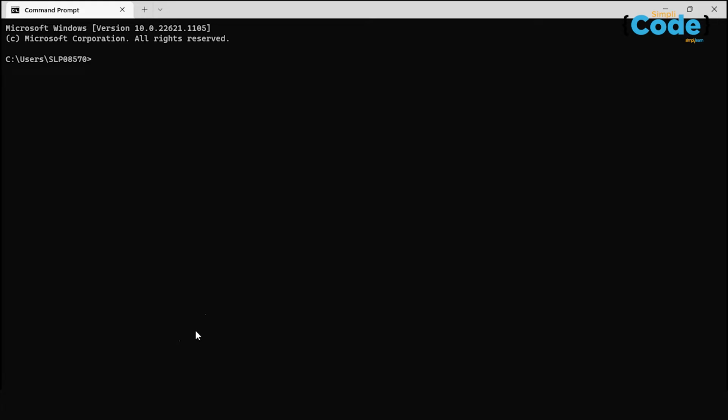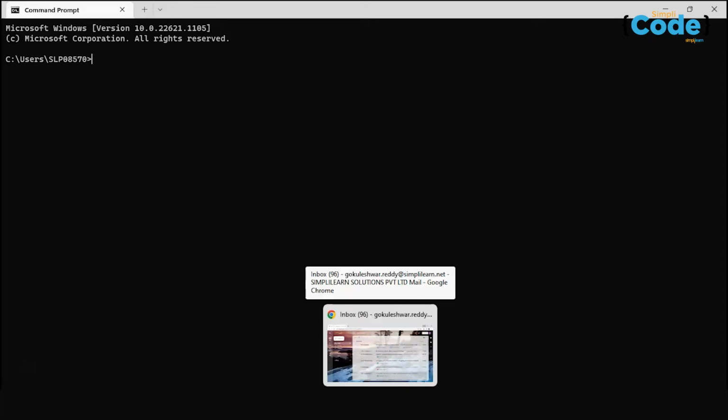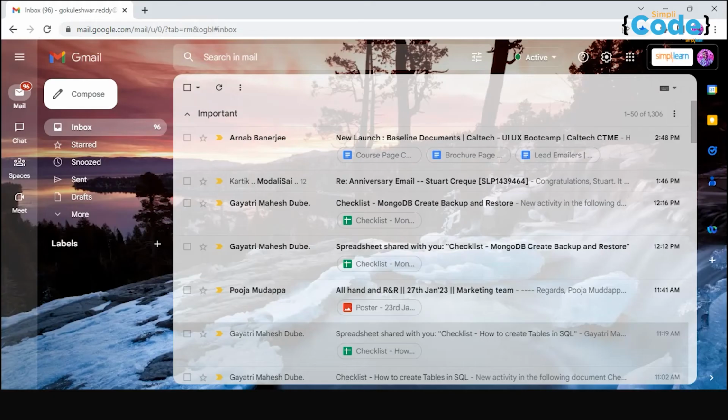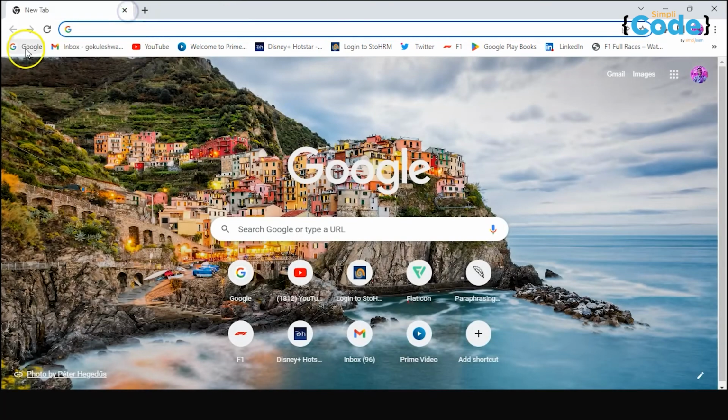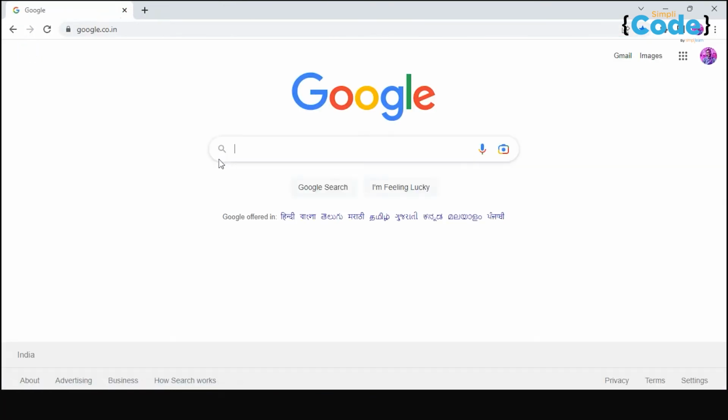So what you have to do is first open the command prompt, and before we get ahead with the execution part on how to back up our MongoDB database, you have to install mongodump, which is an inbuilt command line tool. So what you have to do is go and download the command line tool from the MongoDB official server.